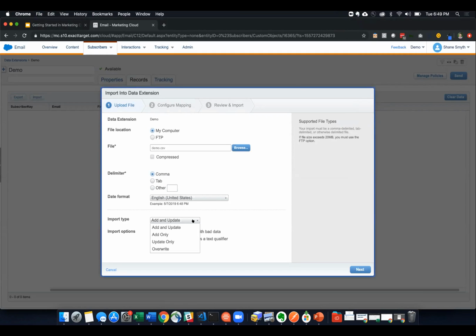You also have the ability to change what type of import. By default, it's going to do add update, but you also have the ability to do add or update only, or overwrite. We don't have anything in here, so it really doesn't matter what we end up doing. But as you are importing data into an existing data extension, this is very important to watch out for, because if you have 100,000 people in a data extension and you accidentally overwrite it with 5 people, you're probably going to be pretty upset. So make sure you keep that on your radar. I'm going to leave it as add update.